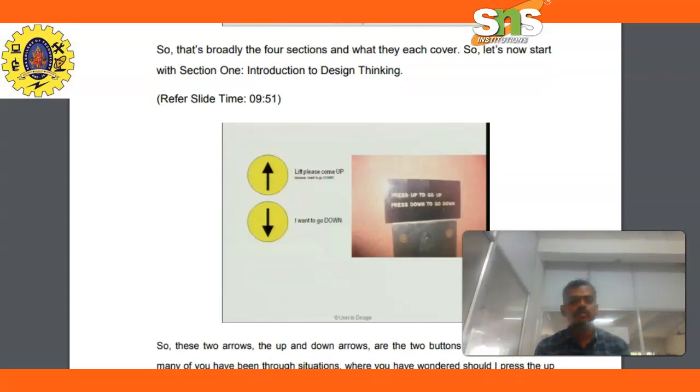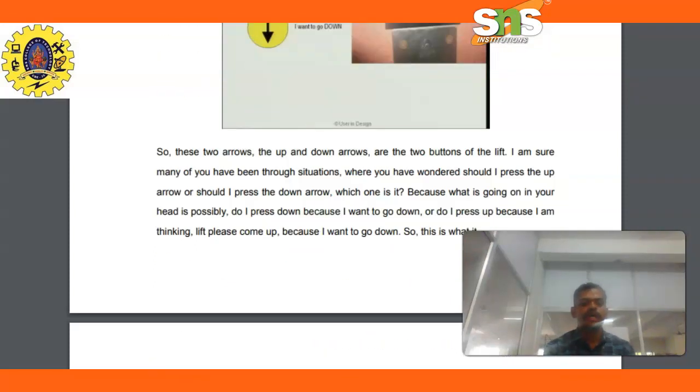So let's now start with section 1, introduction to design thinking. The 2 arrows, up and down, are 2 buttons on the left. I am sure many of us have been in situations where we have wondered, should I press the up arrow or should I press the down arrow? Which one is it? Because what is going on in your head is possibly, do I press down because I want to go down, or do I press up because I am thinking, lift please come up because I want to go down.